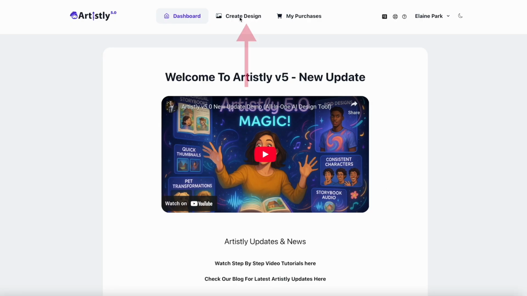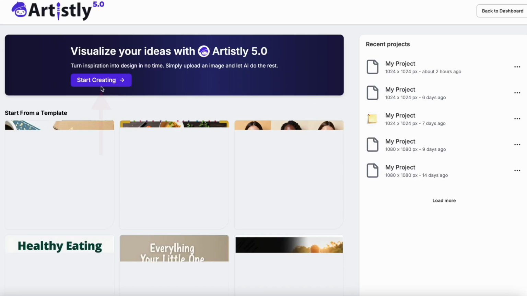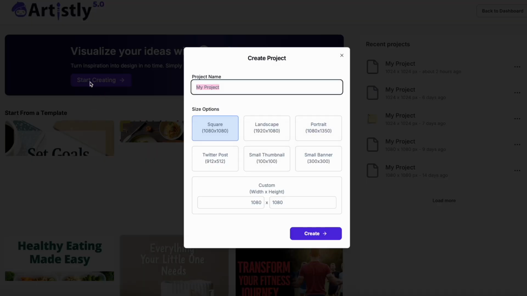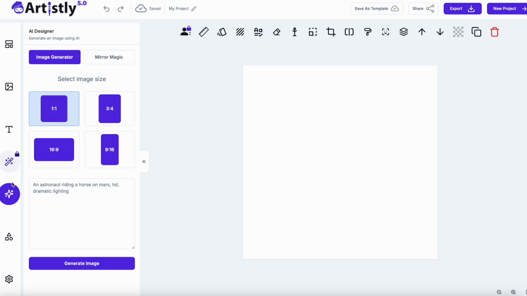So we log in, we go to create design, advanced AI image designer I'm going to use. We want to click on the start creating button. I'm just going to leave it as the settings that it is, because again we'll be moving over to Canva. So I'm going to click create, and down the side here you want to look for this icon here, which is the image generator. You can choose your image size and ratio, square, landscape, whichever. Here is where you're going to write your prompt. So I'll give you all the prompts that we create today, as well as all the clip art that we generate. I'll show you how you can get your hands on that at the end of the video.